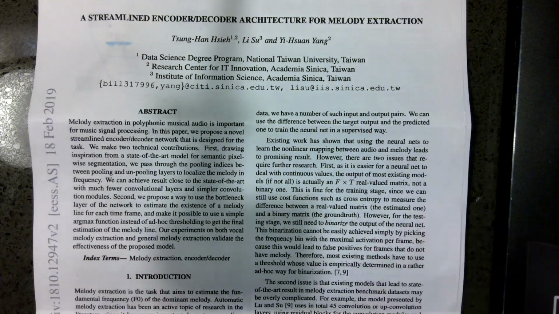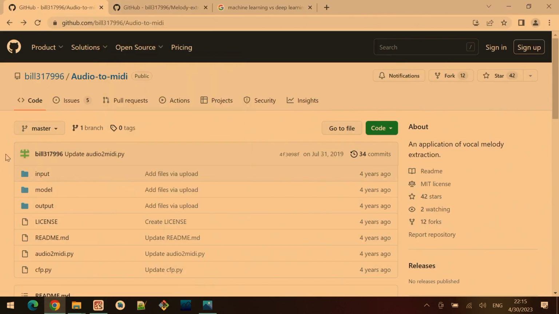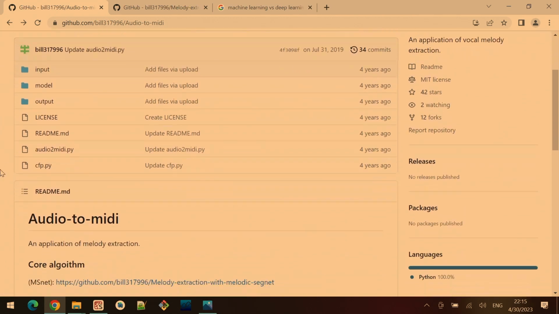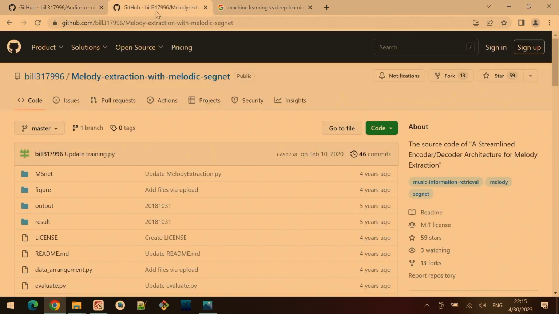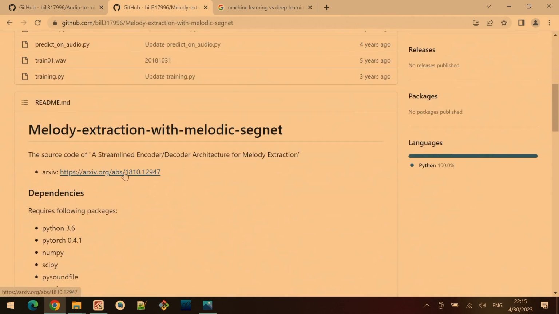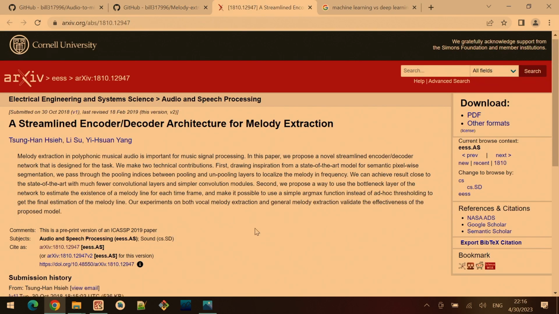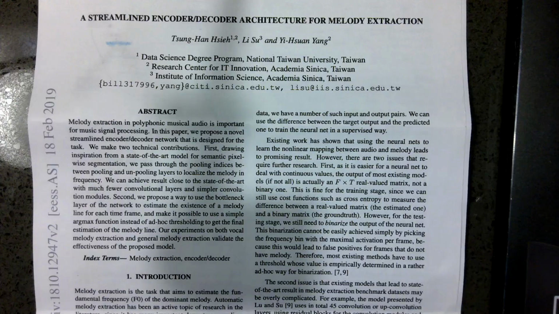And actually, the reason why we found the paper in the first place is if we go to GitHub and we search for audio to MIDI, one of the results is this one, audio to MIDI. And this is the algorithm. The core algorithm was actually done in this repository. So if we click that, it takes us here. And they have this paper. So if we click here, we find the paper that we are looking at, which is this.